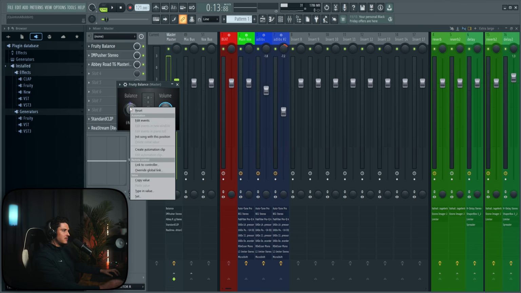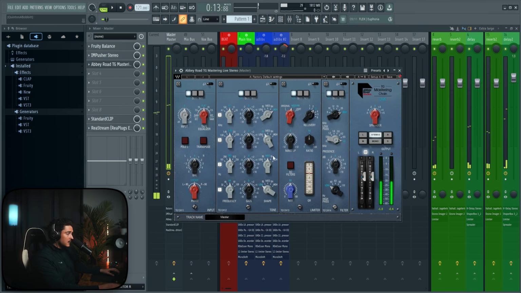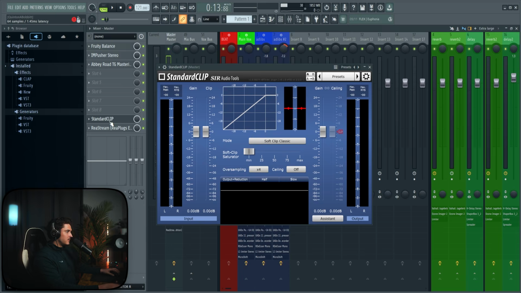We're just going to turn the volume down. Oops, wrong button. Volume down. All right, then let's go into here. You might not be able to hear it right now because it's quite quiet, but we're gonna bring up the spreader, bring up the presence a bit, and then let's go into the standard clip and make it louder.